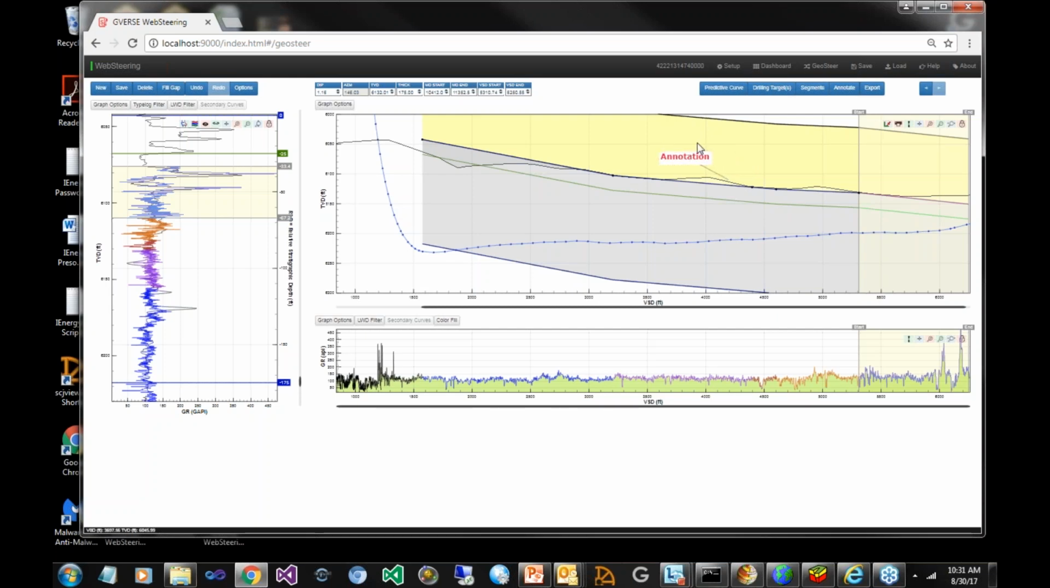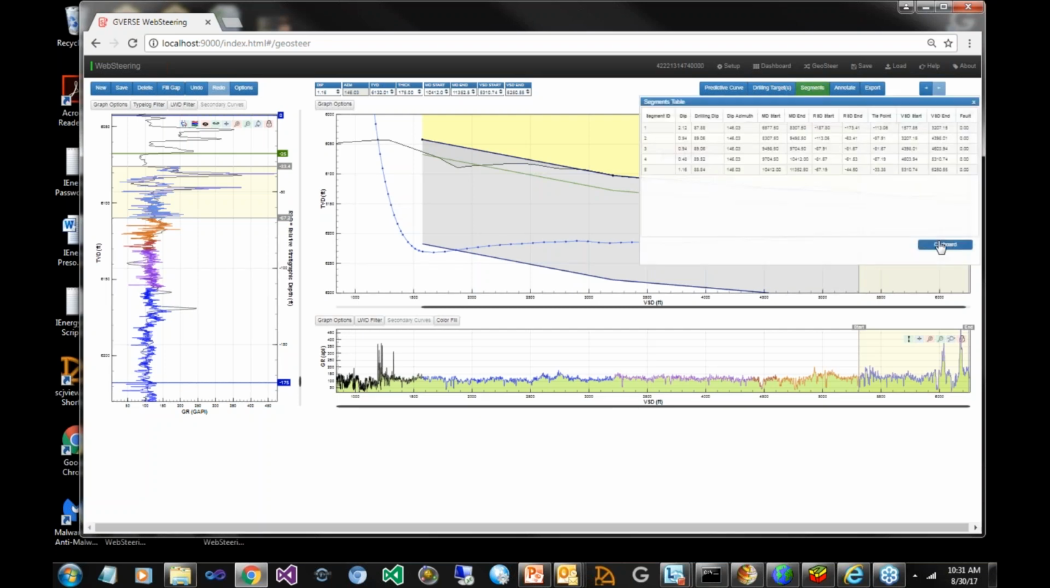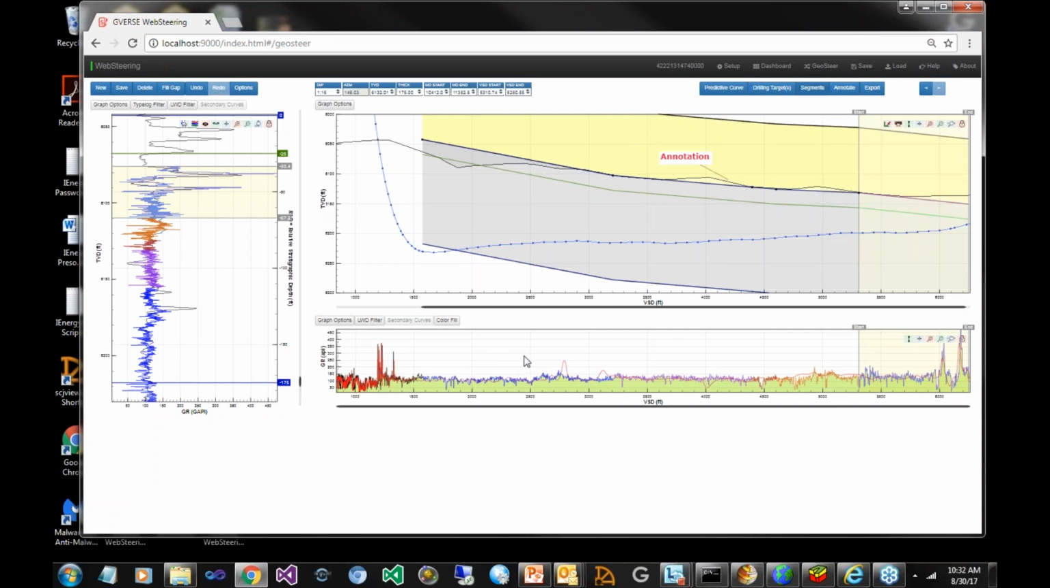You can also see all the segments. So it's very easy, and you can paste these segments into the clipboard. And once you get them into the clipboard, you can paste them directly into Excel if you would like. You can see the predictive curve. And I'm going to go ahead and change the color here so you can see it a little bit better. Make that red. And if I zoom in, I can see the predicted curve response.